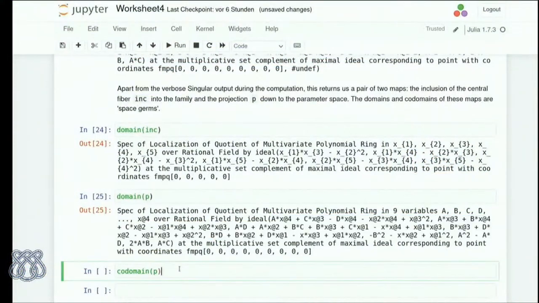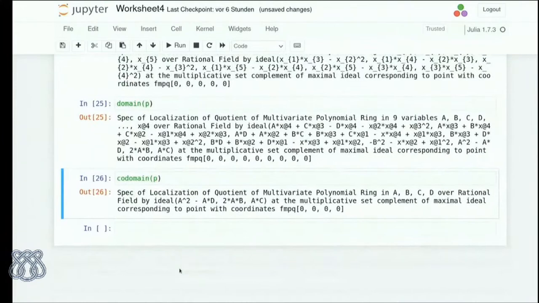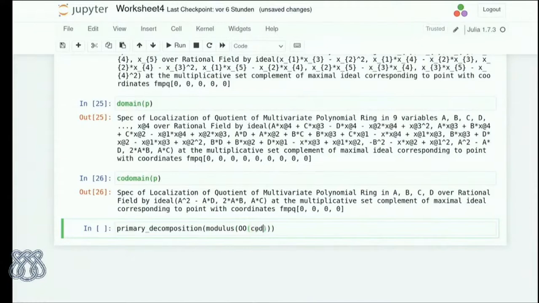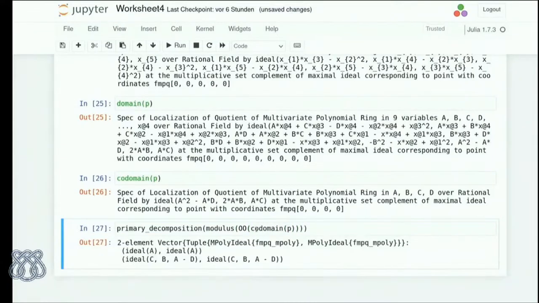But what is interesting is the codomain of P, because this is the parameter space. And here you see the two components of the parameter space of allowable deformations, which arise because of a non-trivial T2. And you have these relations here among the parameters. So we could do a primary decomposition of this, and this should work. And there we see the two components over which the different smoothings of Bingham's example arise.